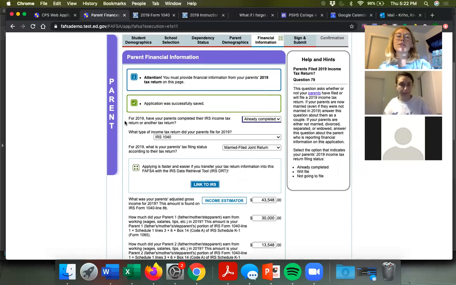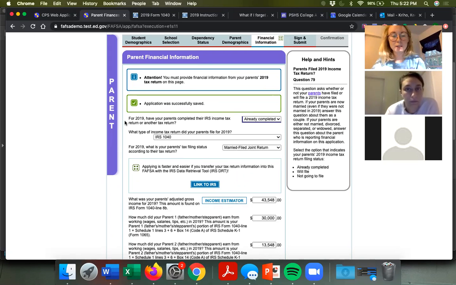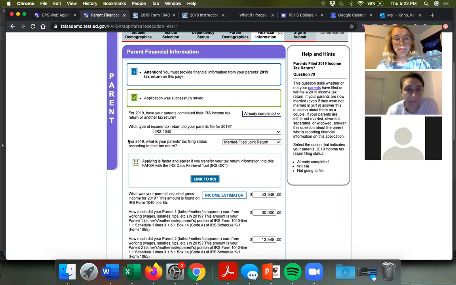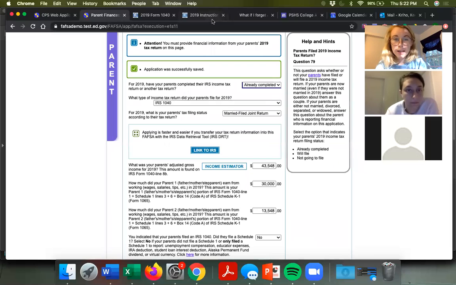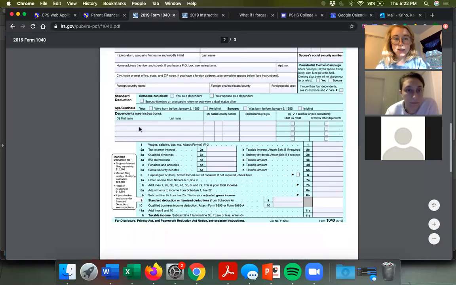Okay, and then this is kind of what it's going to ask your parent to complete relative to their taxes. So in 2019, have they completed their IRS income tax? I guess they already completed it. It was an IRS 1040. And here's what an IRS 1040 looks like.